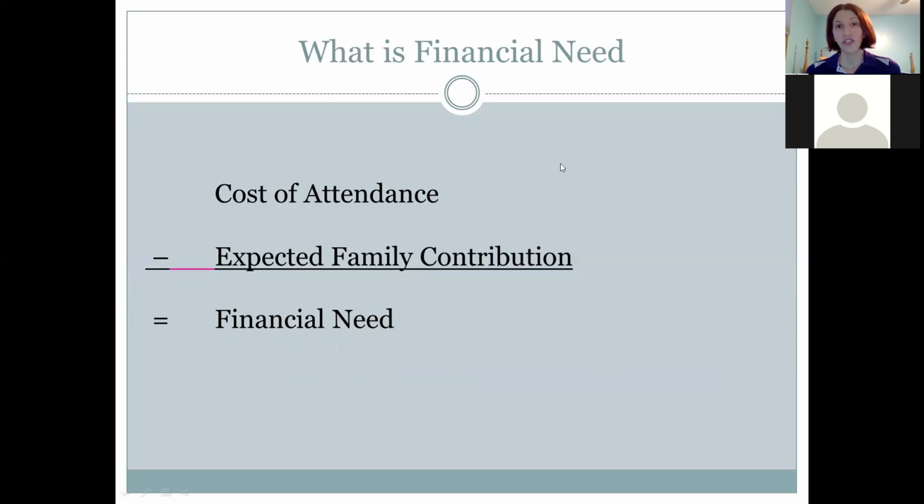So financial need. So you have your cost of attendance, which is your direct and indirect cost. You then have your expected family contribution. So in order for schools to determine financial need, we take your cost of attendance minus your expected family contribution, and that remaining number is your financial need. And what that means is that schools can award students need-based aid up to that amount.